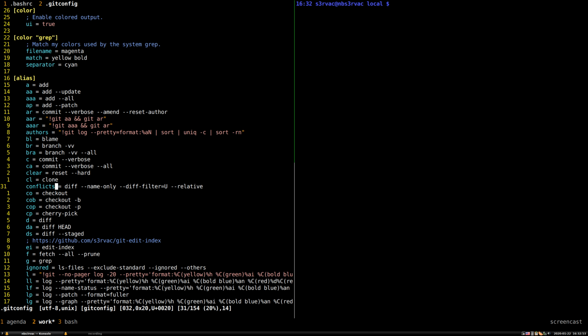Conflicts, it will tell you during merging, if you have conflicts, which files have conflicts, which is handy when merging there are a lot of changed files, like maybe 100 files, and it allows you to easily see which files you have to check and fix before you can finish the merge. So git conflicts.